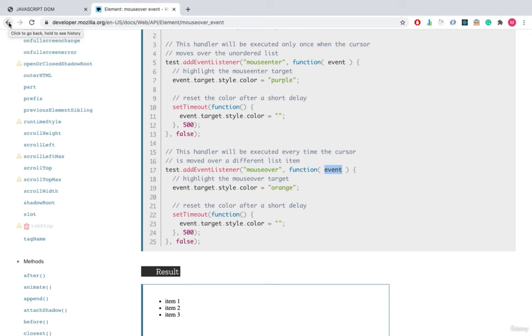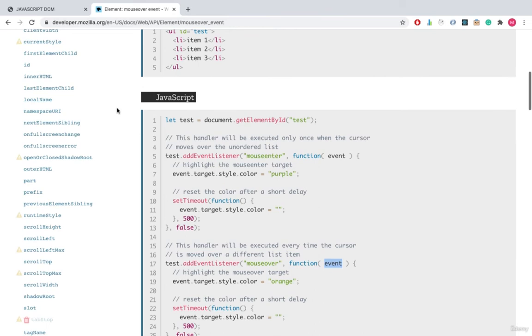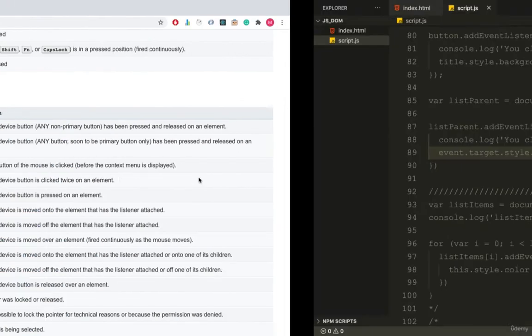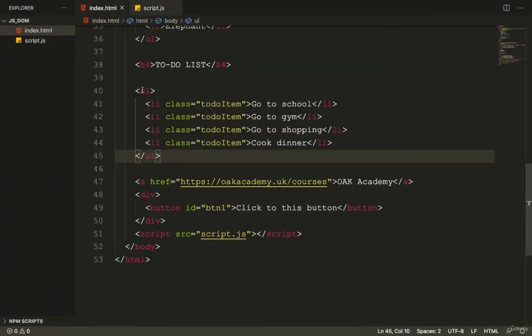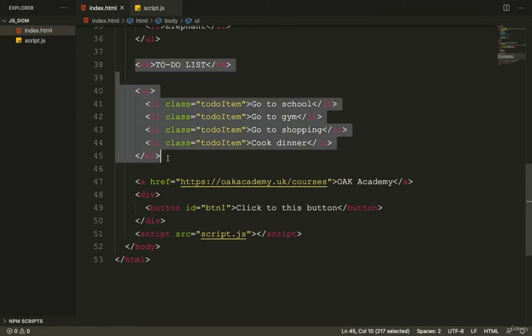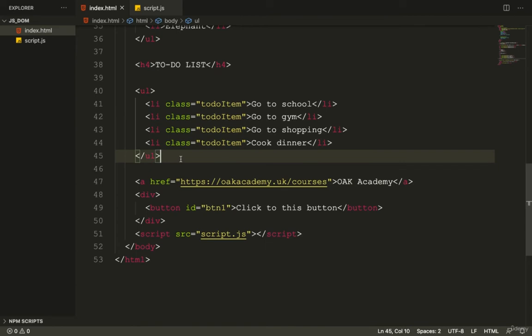So now I want to use these mouse over and mouse out events to create a hover effect. So I'll go to my code again. Here in my HTML file, I've created a to-do list. So I made a UL list, and inside of it, we've got 4 list items. Every list item has a class named to-do item.